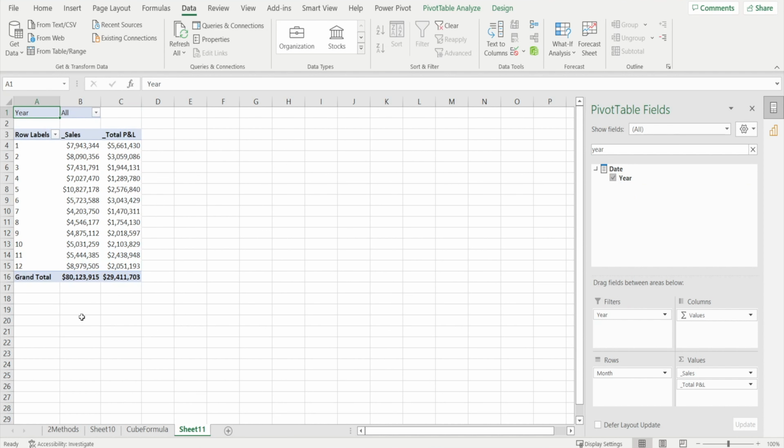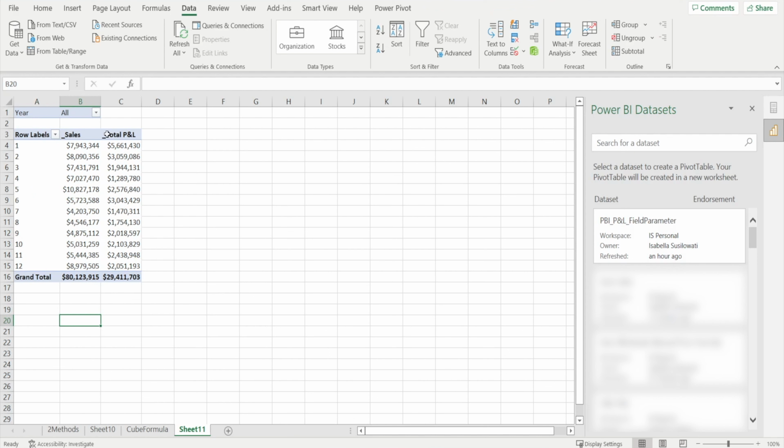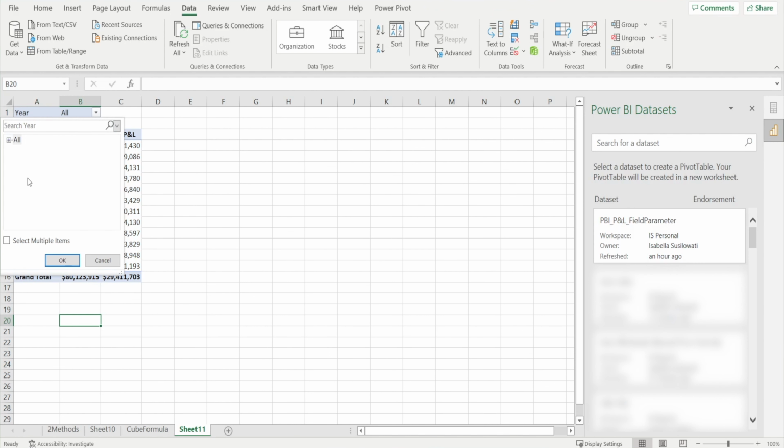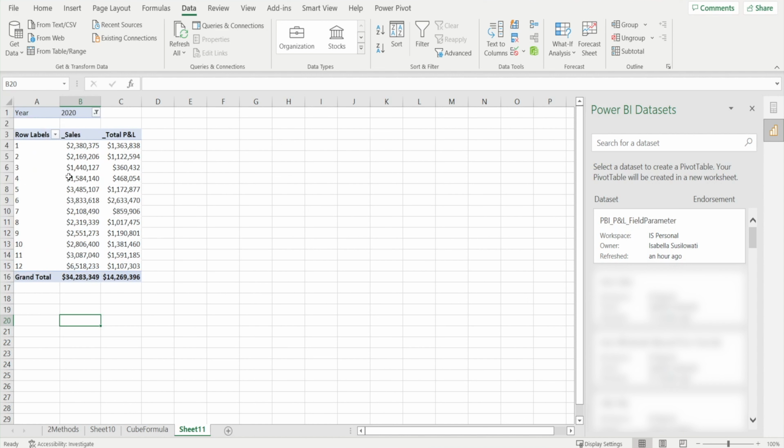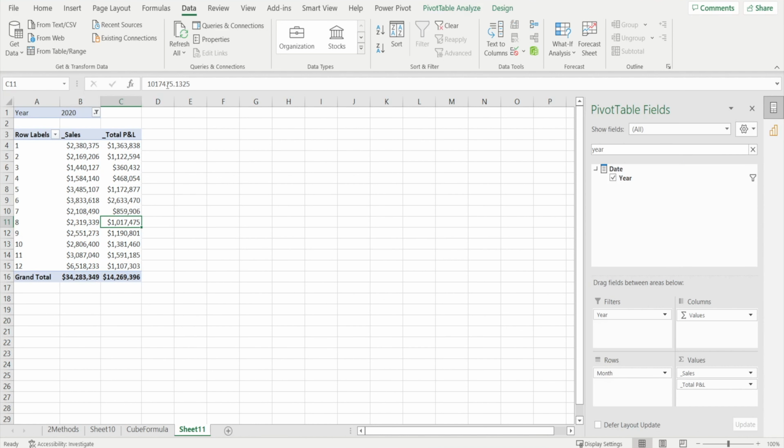And as you can see, I've got a pivot table now on the left. And if we change it, it is dynamic. 2022 sales and P&L is now in Excel. And when the Power BI report is updated, you can also update your Excel simply by pressing the refresh button. So that's method number one, using pivot table.